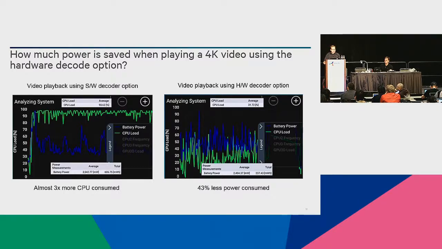And then I switched over to the hardware decoder option. Actually, the green is the CPU load, and battery is there. Battery was 3,542 milliwatts on software decode. With hardware decode, battery consumption dropped to 2,484 milliwatts. So that's 43% less power consumed.